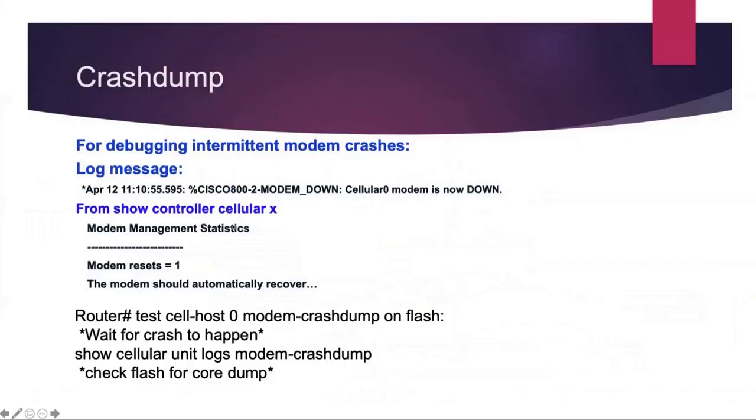Okay, so as I told you, the cellular interface should always be up. But what do you do when you see logging messages like the modem is going down and up? The log message will look like what you see on the screen, where you see the modem going down. In that scenario, where you see the modem is completely down, or it is going up and down, and then you see modem reset logs as well, you can expect that maybe the modem is crashing.